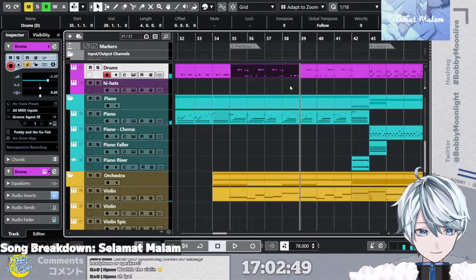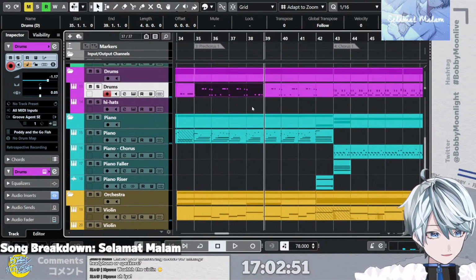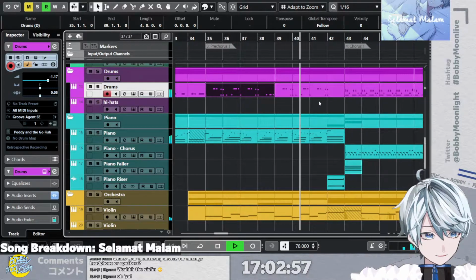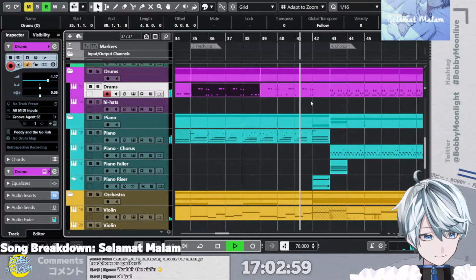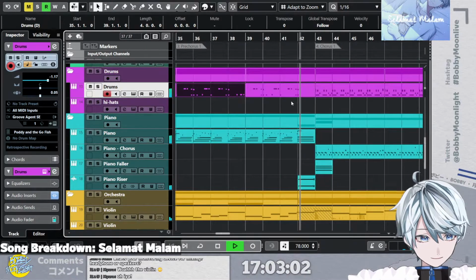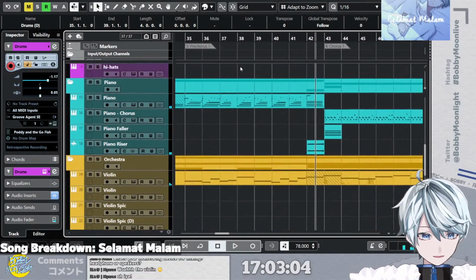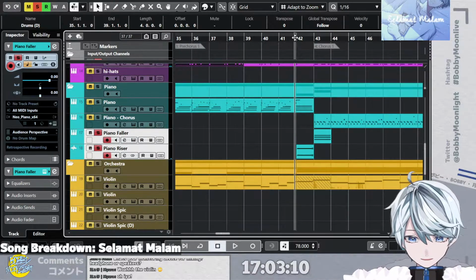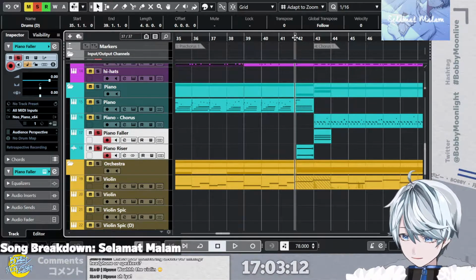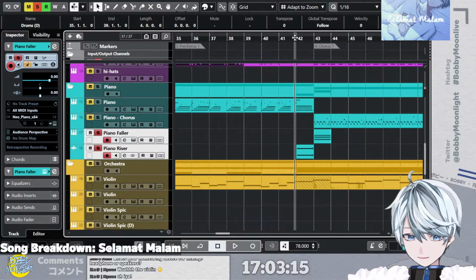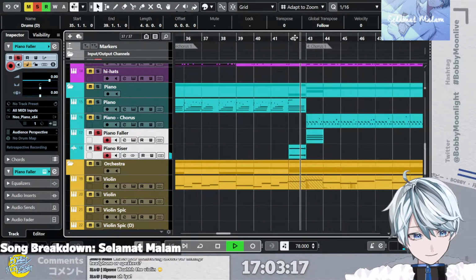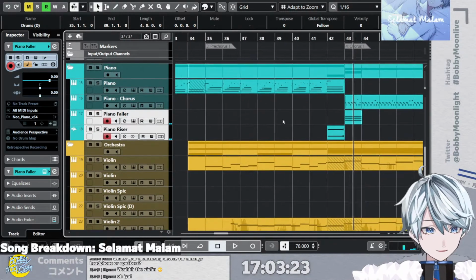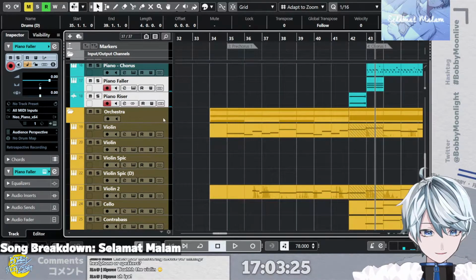Yeah, so there are some stick hits as well. I think it continues to the next bar as well. Okay. Oh, and there's also a piano riser and a piano faller here, to, what do you call it, to transition from the pre-chorus to the chorus. Yeah, it's kind of a synthetic sound, but it works, so I just leave it be.